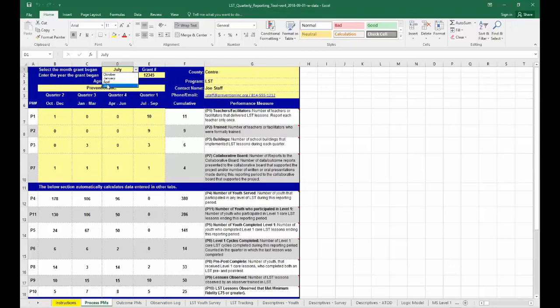When you change that entry, it changes the quarters in row 5 as to the reporting. So you'll see that I've switched that to April, indicating it's an April start grant, so quarter 1 is April through June. The months are always in the same order in the LST spreadsheet, but the quarter reference changes. So I'm going to quickly switch that back to July where we were. And again, now you'll see that quarter 1 is listed as July through September.